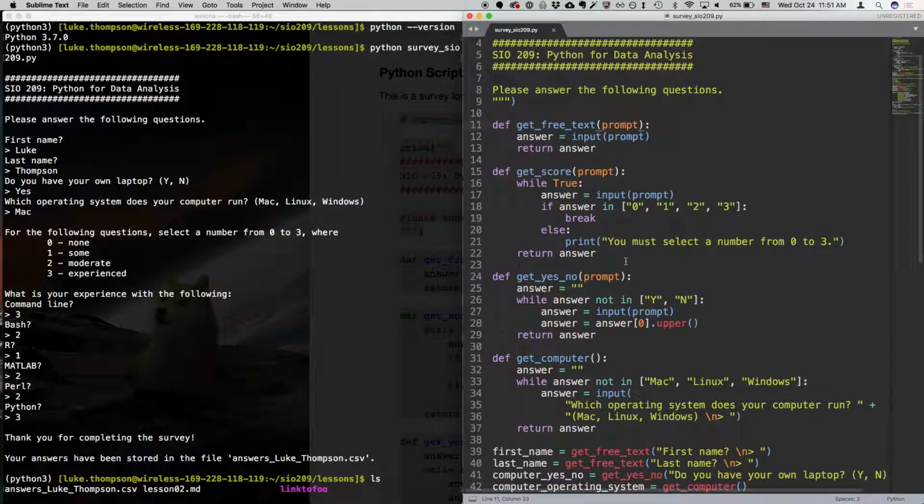The next thing it does is it defines these functions. So we don't see anything. It doesn't ask us for any information. This is all just happening internally, that the Python interpreter is reading these functions and storing them in the memory of the computer. So we have one function called get free text, and it's going to take a prompt, and we'll see where this prompt comes from later. And it's going to then ask for input using that prompt. It's going to store that as an answer, and it's going to return the answer.